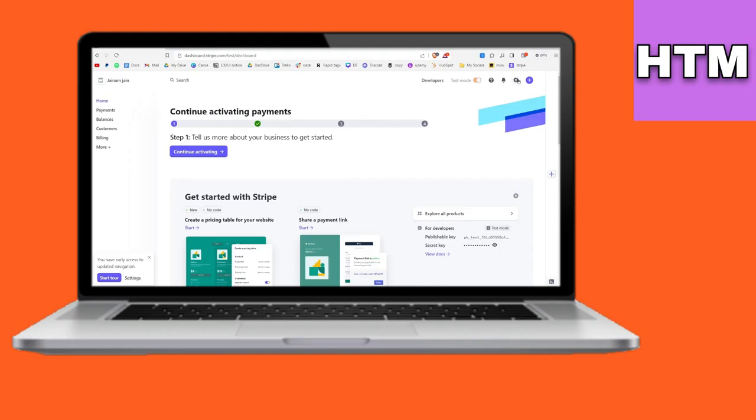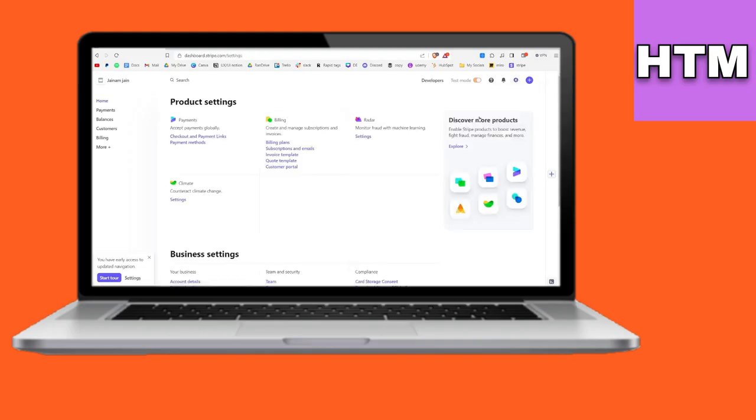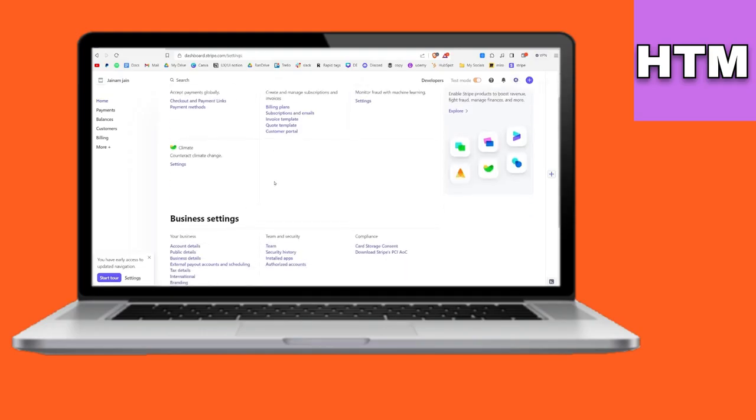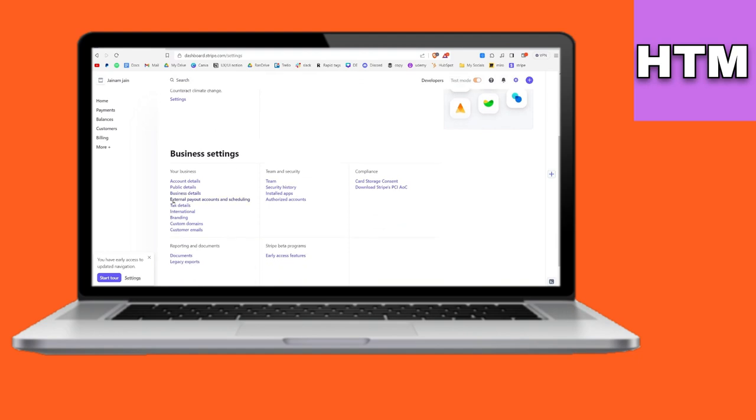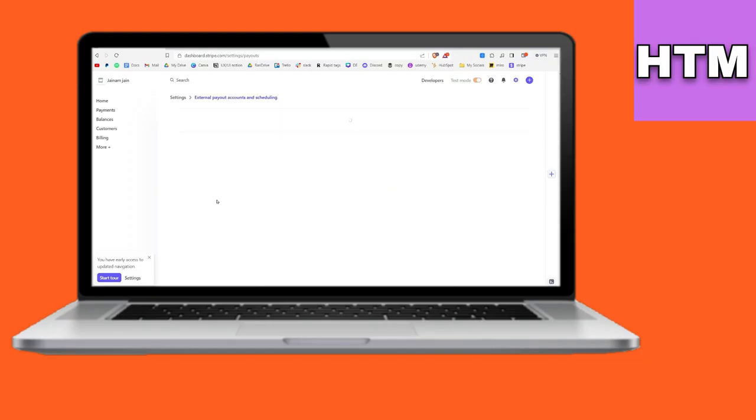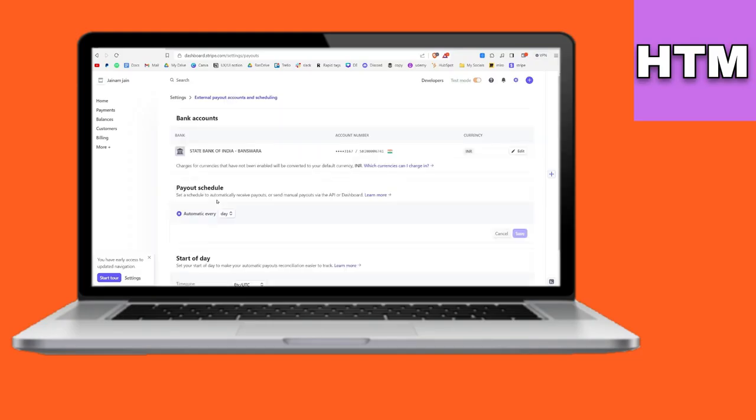From this page, navigate to Business Settings and click on External Payout Accounts and Scheduling. You will be able to see the payout schedule where you can set the frequency of payout. However, it should be noted that instant payouts are not available to everyone.